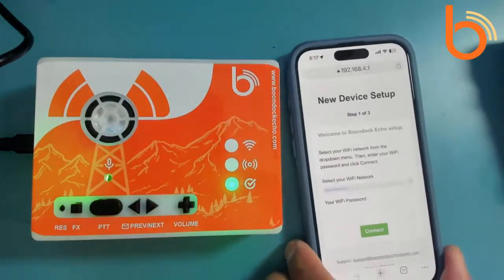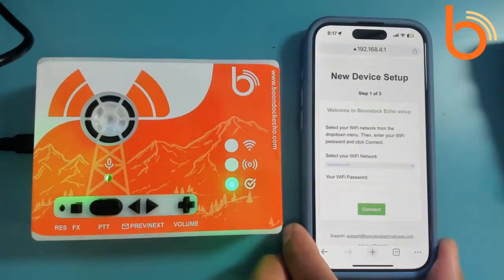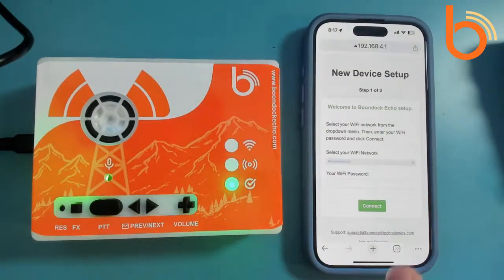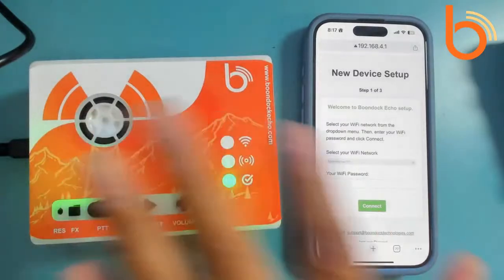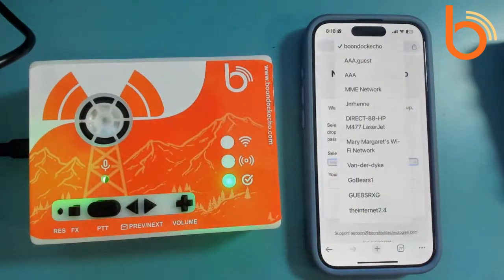You have to type in 192.168.4.1. That is basically you are now connected to Boondock Echo with your phone. It has already scanned all the Wi-Fi networks that it can access. The benefit is you cannot accidentally put a wrong SSID or a password. So these are the Wi-Fi networks it can see.